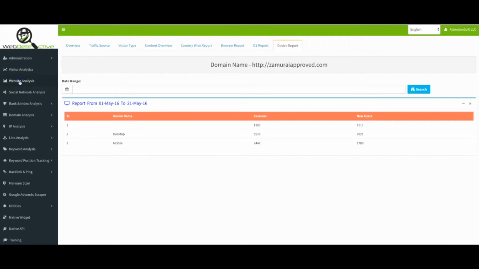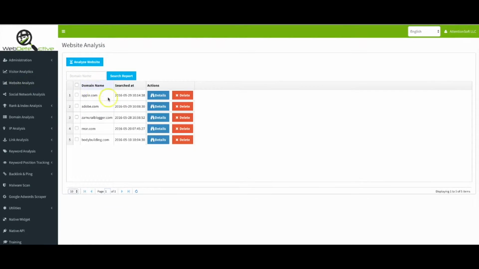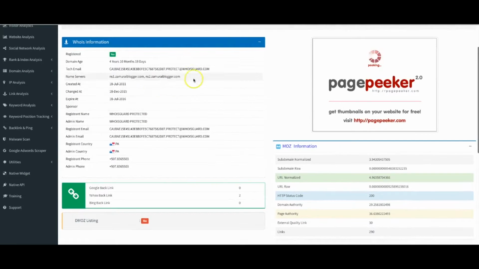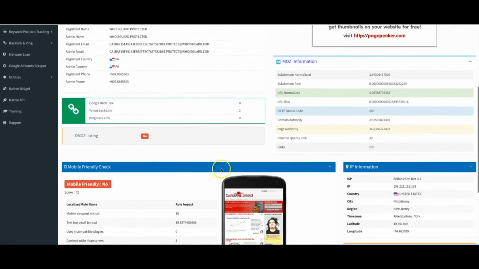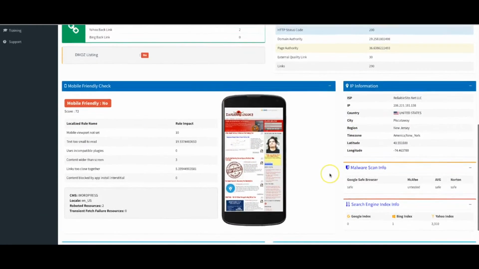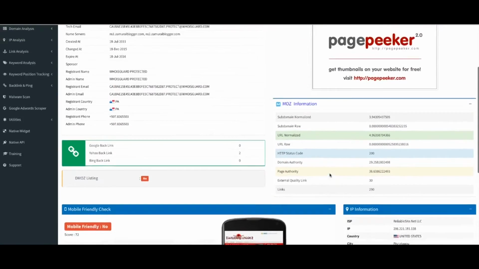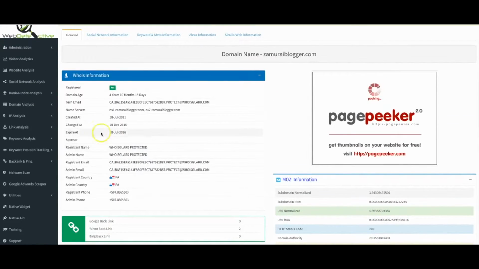Here we also have website analysis. This is going to allow you to get some quick snapshot information about your websites, all the who is information, the backlinks, whether you're mobile friendly. So this is going to allow you to really get a good snapshot of how your website is performing.